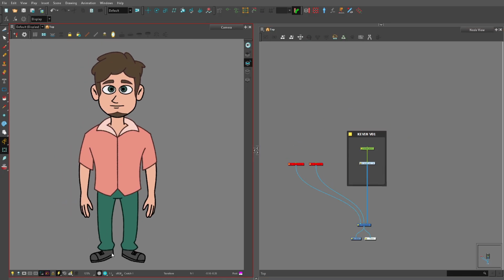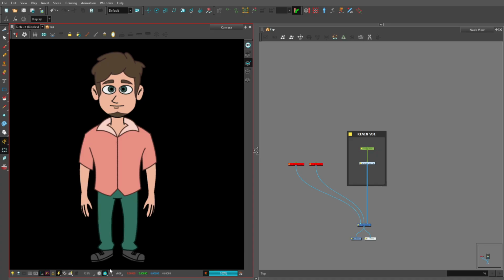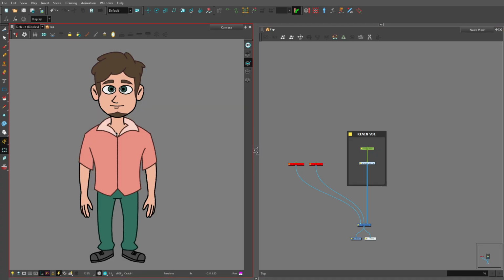Okay, so now that the front view is done, the next step is to basically create mouth shapes, and finally put textures and pose the turnaround.